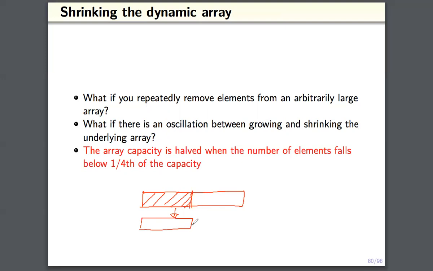But the problem is, what if you keep doing this? See, you add elements, you need to double, resize and double, and then remove last. Now it satisfies this condition, and you shrink again. So if you keep doing this repeatedly, you will be resizing, doubling and then shrinking by a factor of 2 in a to and fro motion. That takes up a lot of time.